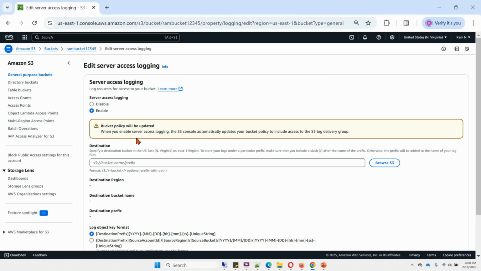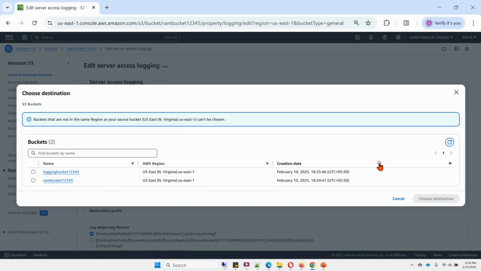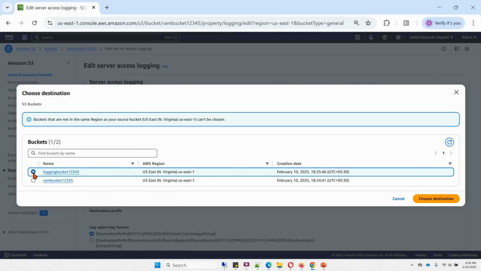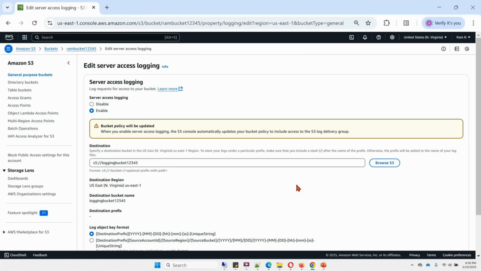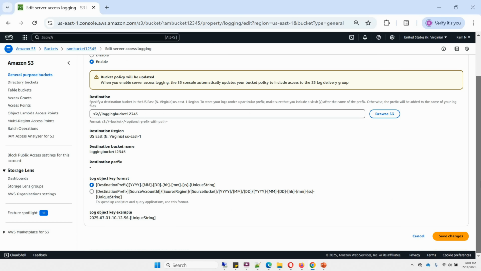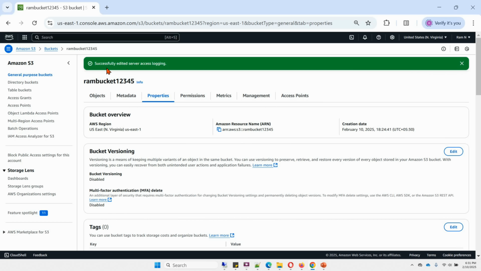Click on enable. Here you have to choose the destination bucket where logs will be stored. Save the changes, and the setting has been done.